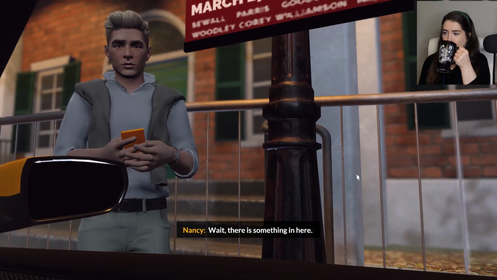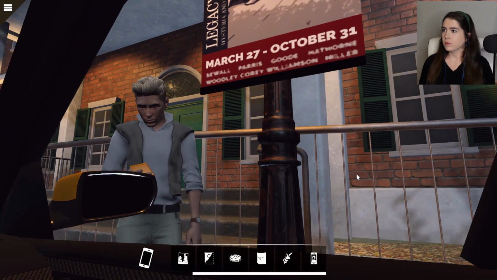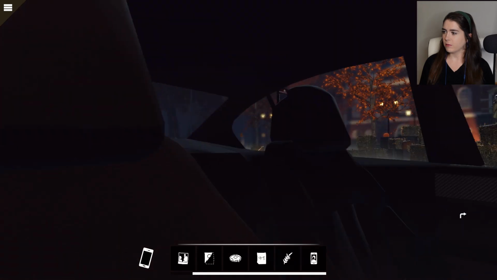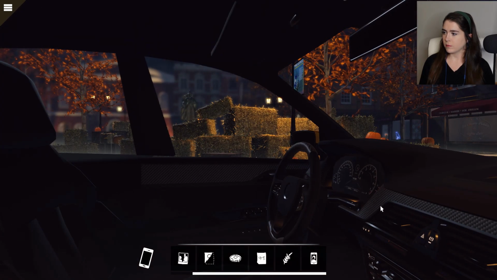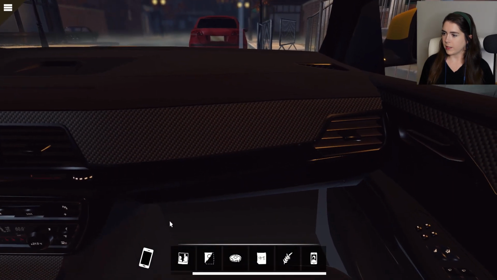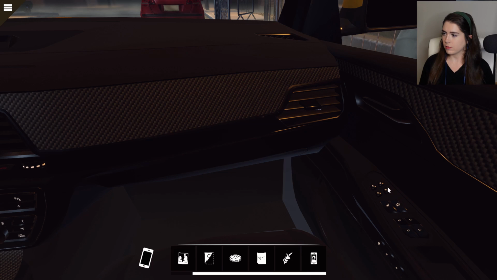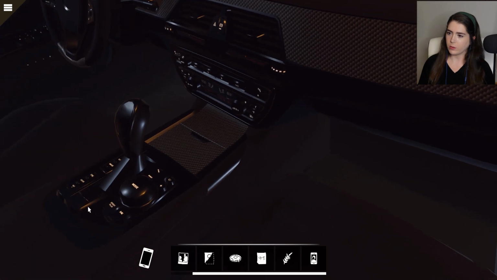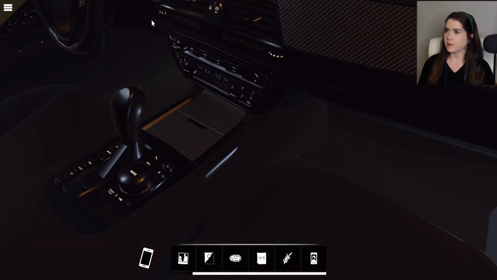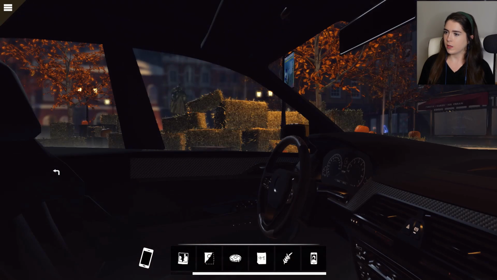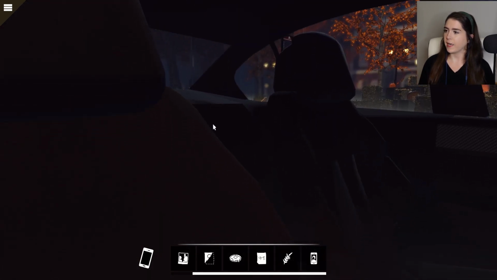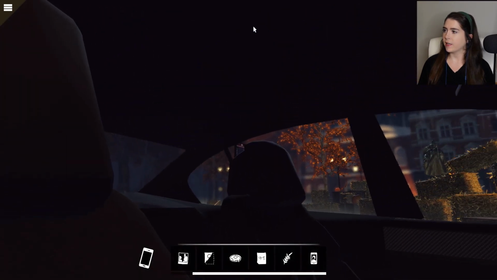Wait. There is something in here. Something in where? In his car? Hello? Right, let's have a look on the floor then. What's this? I still can't believe she got into his car. Like, we don't know him. He could be an absolute psycho or something. There's nothing here. You've got a very clean car, Jason, though. That's like one positive thing about you. I like a clean car.